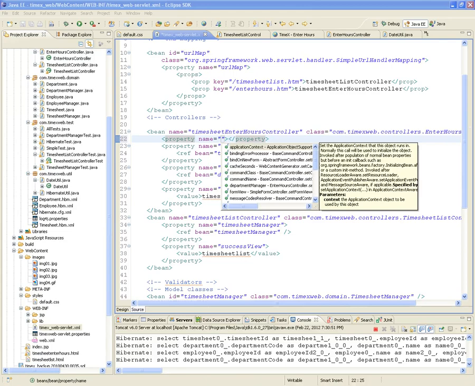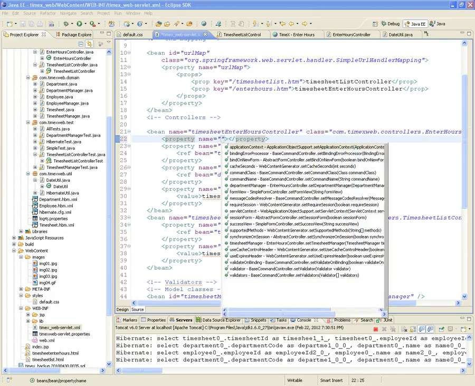How did it know that these were the options? You guys have any idea how it knew that these were the options that I can inject into this class? Well, very simple. Remember, the timesheet enter hours controller is being represented by who? By the enter hours controller. And the enter hours controller is a simple form controller. And the simple form controller has all these different finals that we can use.